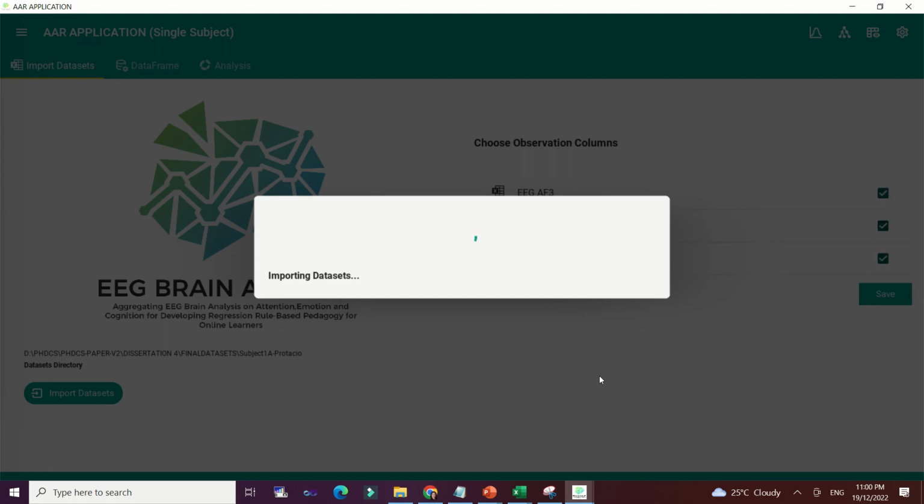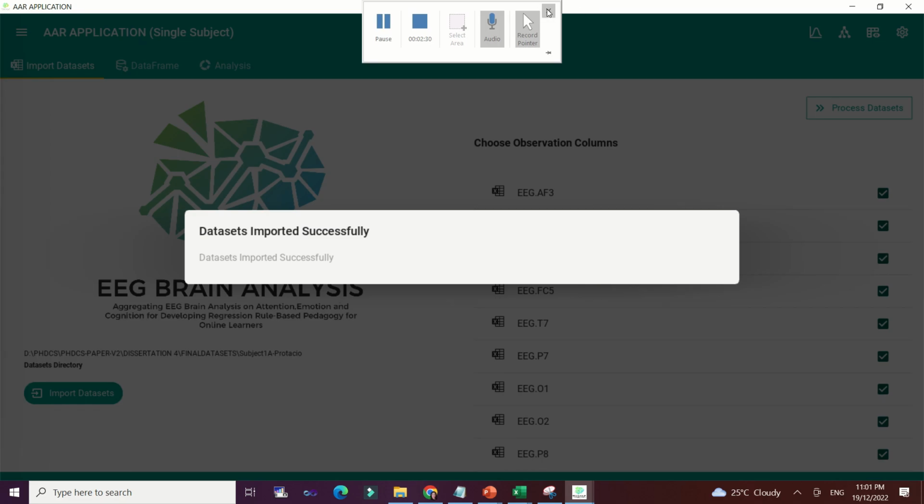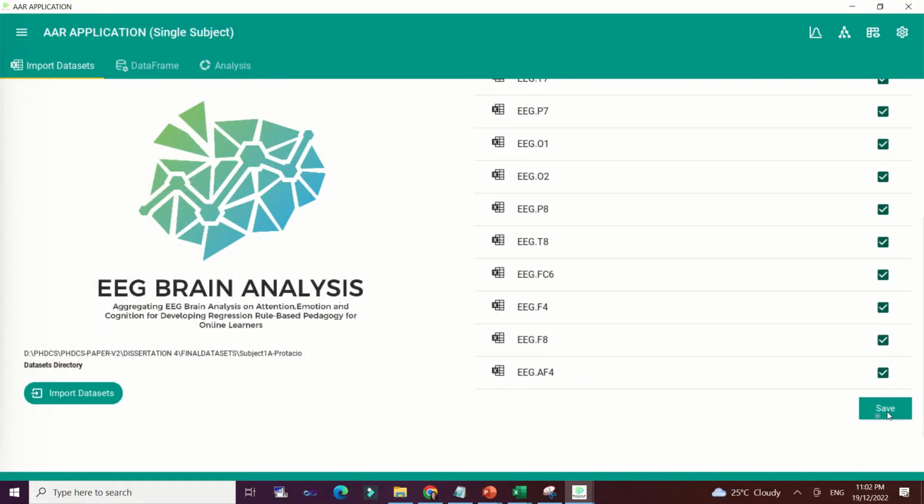Now the application is starting to import the datasets consisting of 14 electrodes. These electrodes are in charge of capturing brain signals. Then click on the Save button to save the datasets, of course.